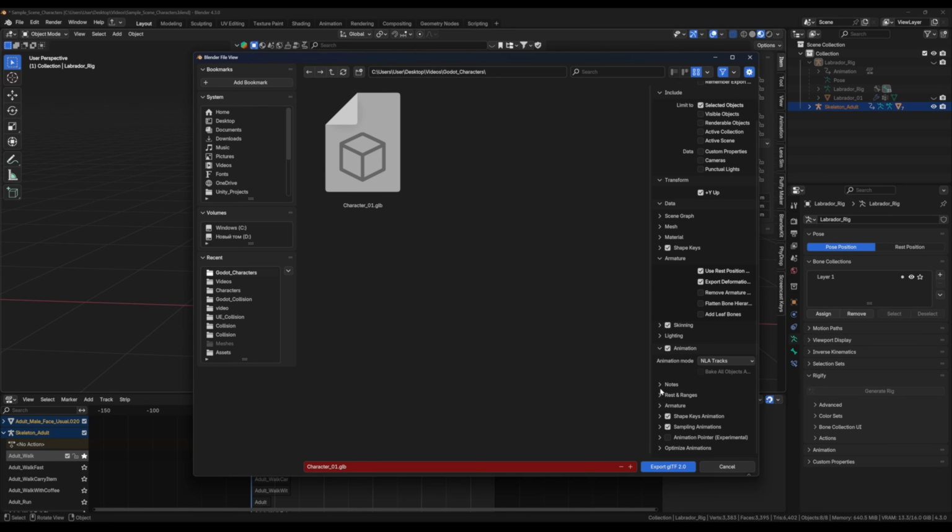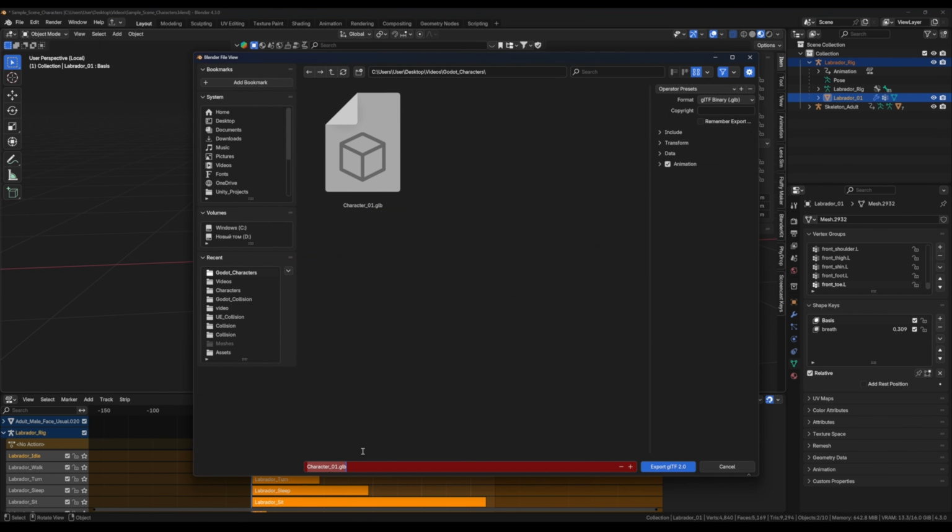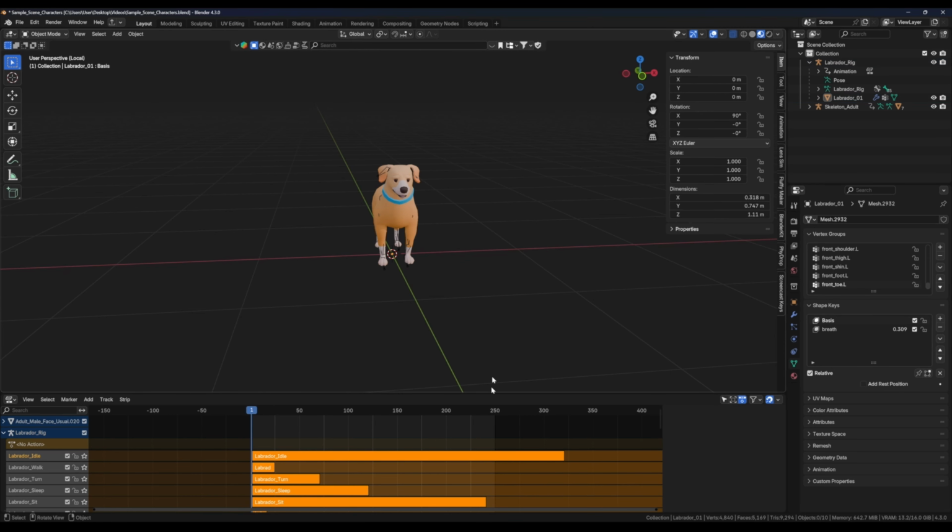Also, enable Animation Export and select NLA Tracks. Set the character name and export it to a separate folder. Do the same for the dog. Done.